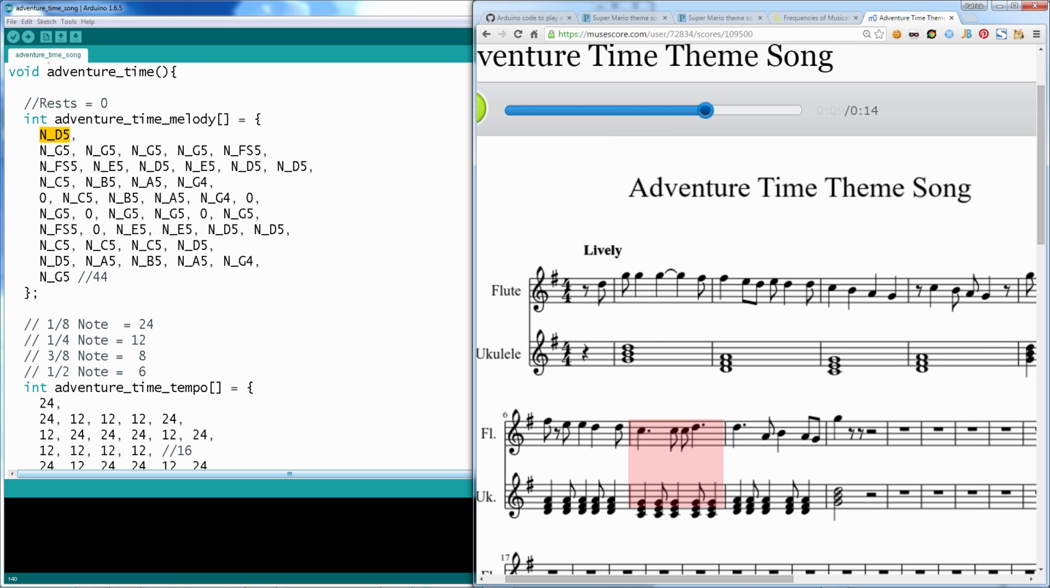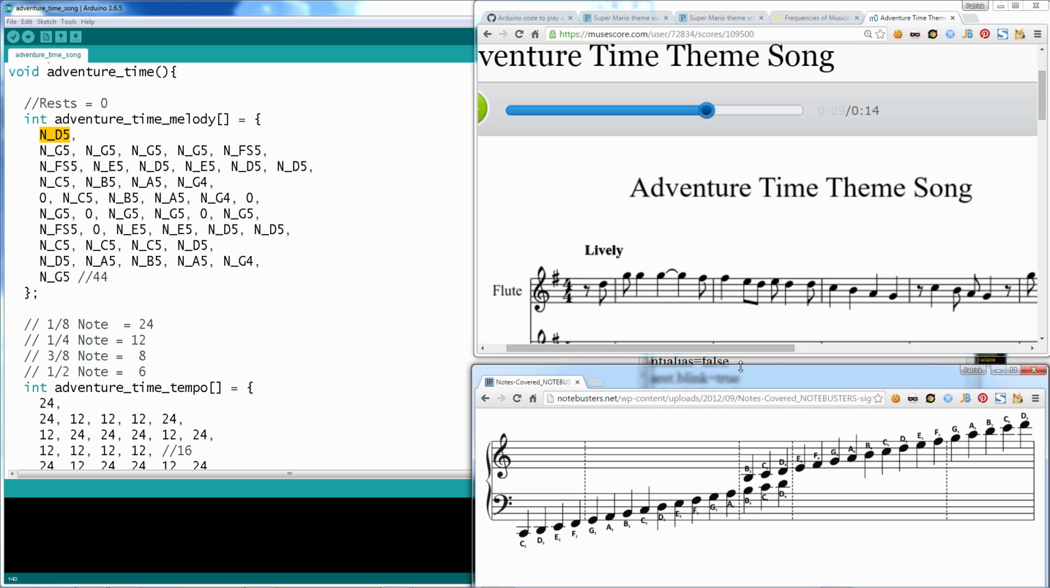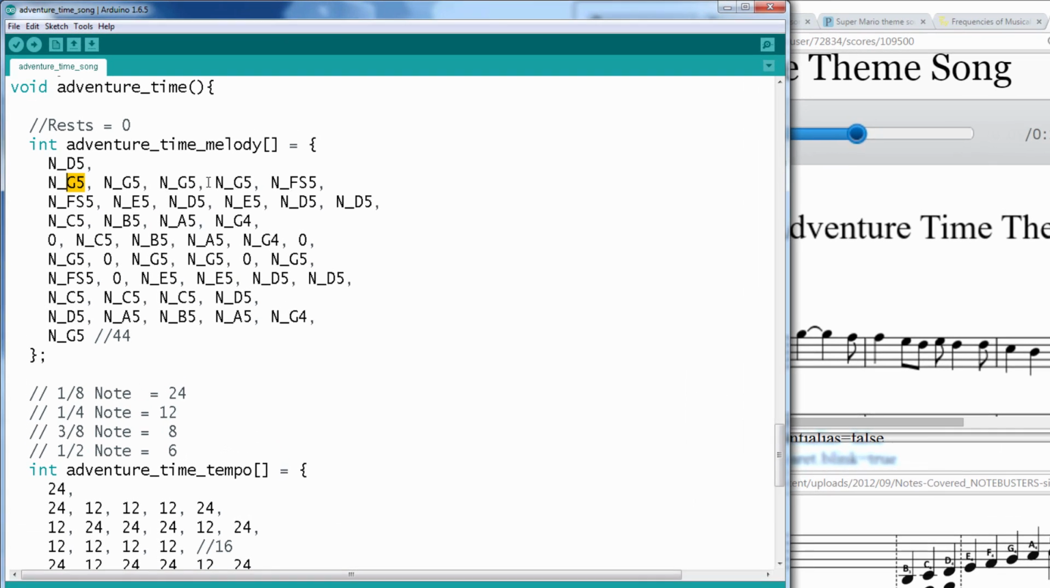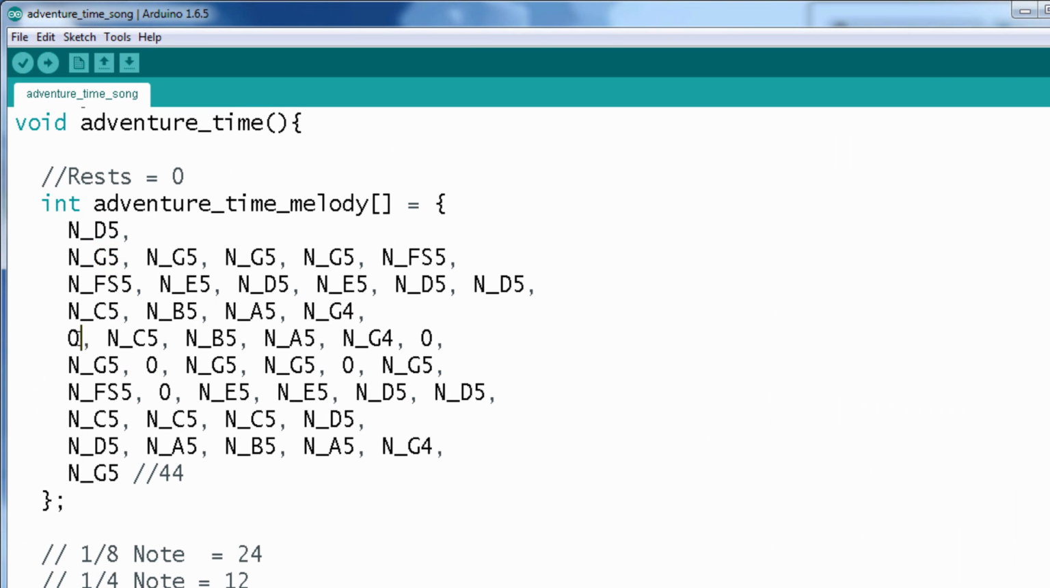If I figure out what all the notes are, as the notes go, I just put them in here. So there's D5, G5, et cetera, et cetera. And whenever there's a rest, you put a zero in. A zero is a rest. So you can just put all your notes in line as they're written, and also make sure to add all the rests and just put the rests in as a zero.